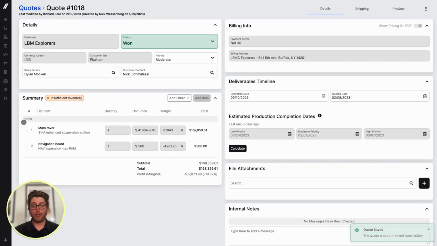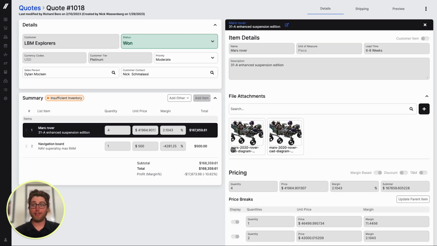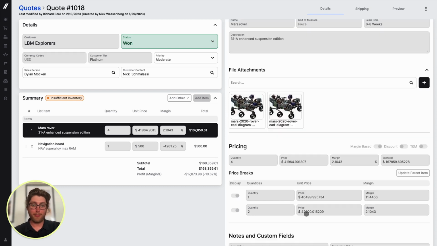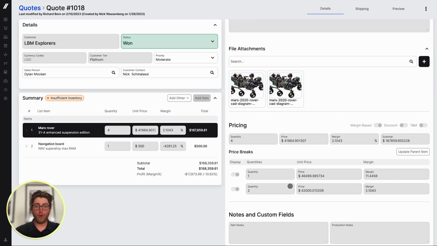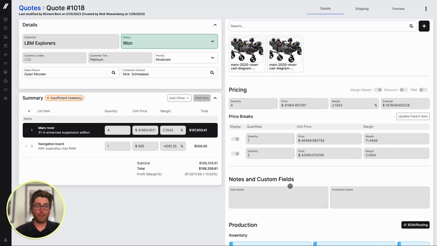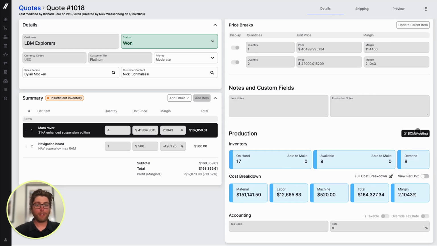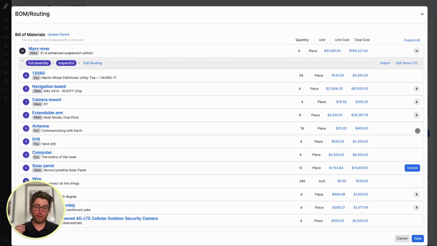Now, on this quote, you can see two different line items that have been populated, a Mars rover and a navigation board. If I click into one of these line items, you can see the associated file attachments quickly and easily. You can see the pricing that's been established for this item, including any price breaks. You can also adjust the bill of material and routing directly from the quotes page.